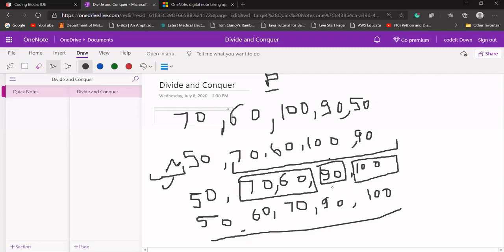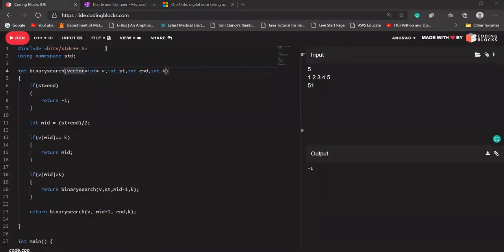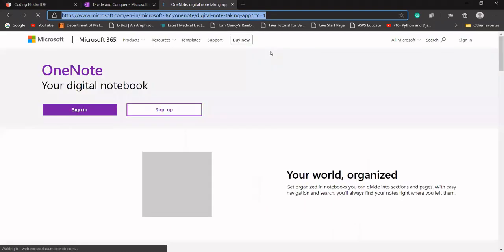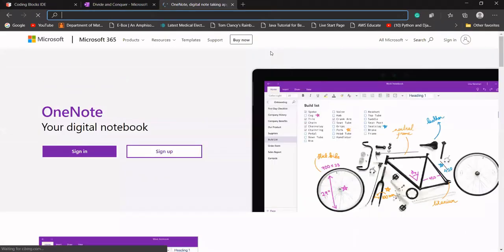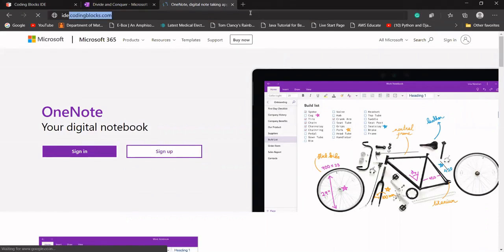Okay. So let's come to the coding part. Let's try to discuss how we can write the algorithm for quick sort. Let me open another IDE for it. Just one minute.